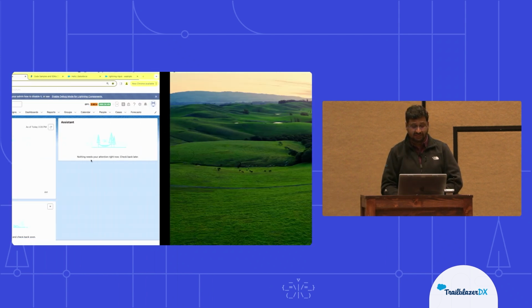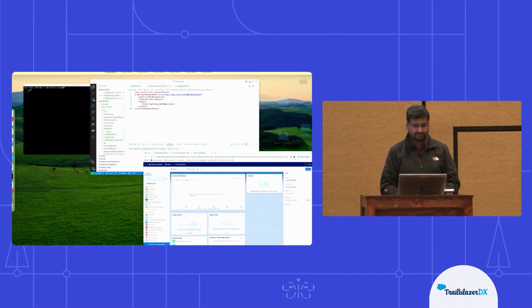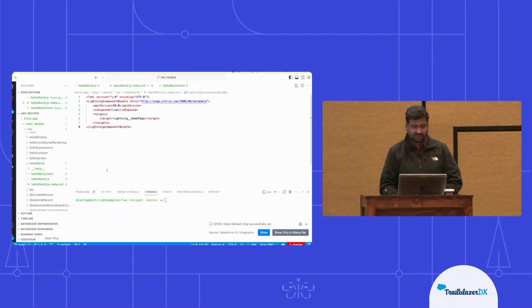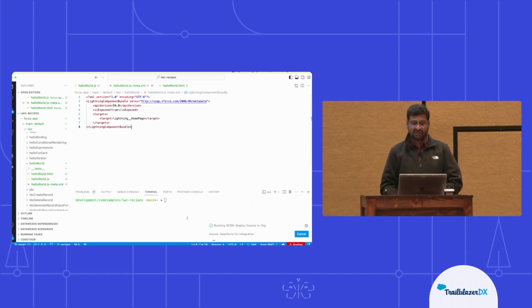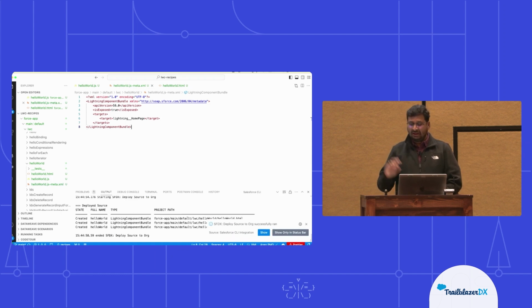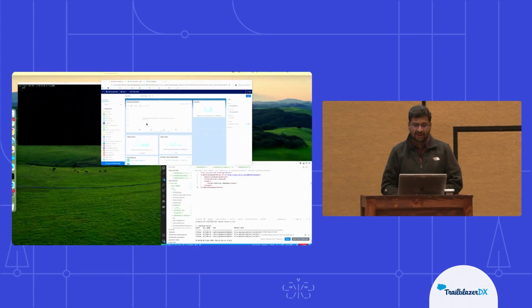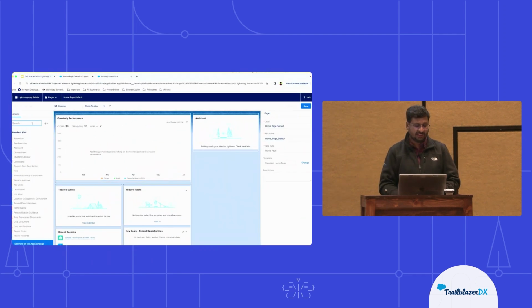Let's go back once to our environment and deploy it. So how do you deploy it? You just right click and you can see a command here saying deploy this source to org. Let's deploy it. It's going to deploy your Lightning Web Component to the connected org. Let's go back here, and now let's search for the hello world component.